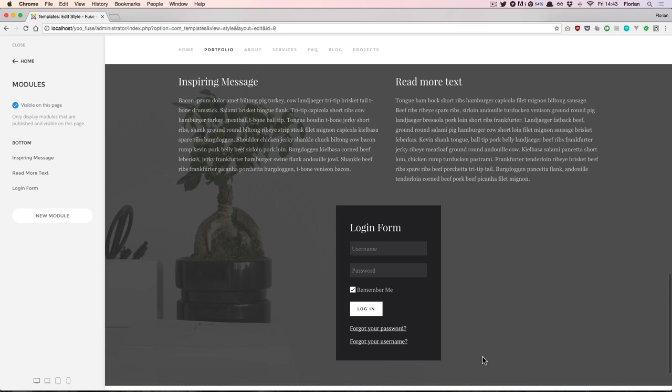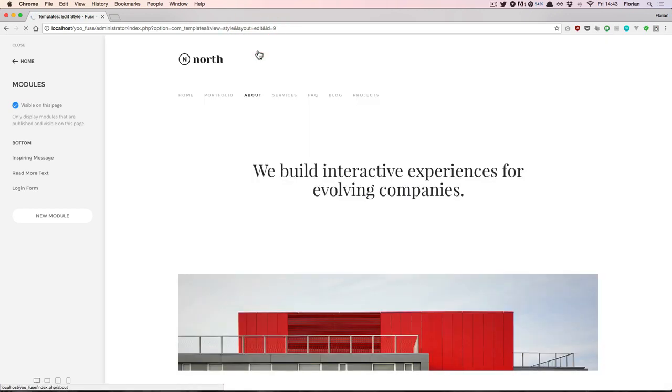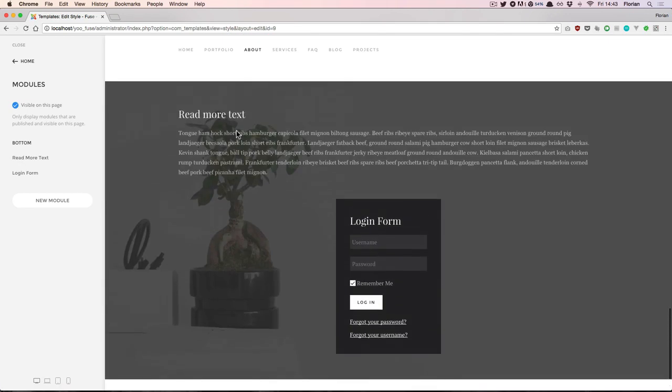We see that nothing changes on the portfolio page, but if I navigate to a different page, the module will now be gone on this page. And also on the left, we see that it's not visible anymore. But as you can see, it's still on the bottom position, just not on this particular page.